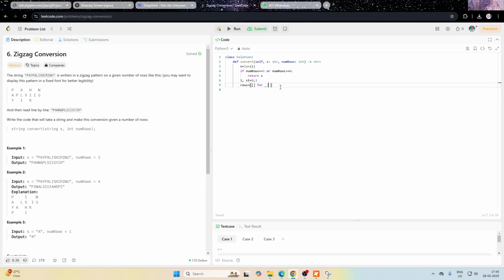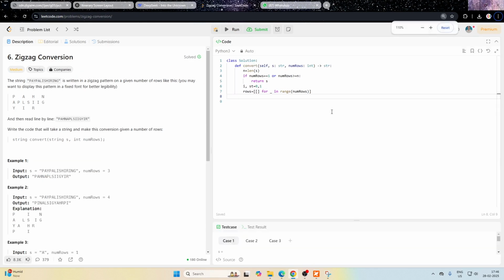For in range num rows. Okay, so as many lists as the number of rows will be defined here. Next I will traverse that string character by character. Its font size should be a little bit larger. Okay, fine.